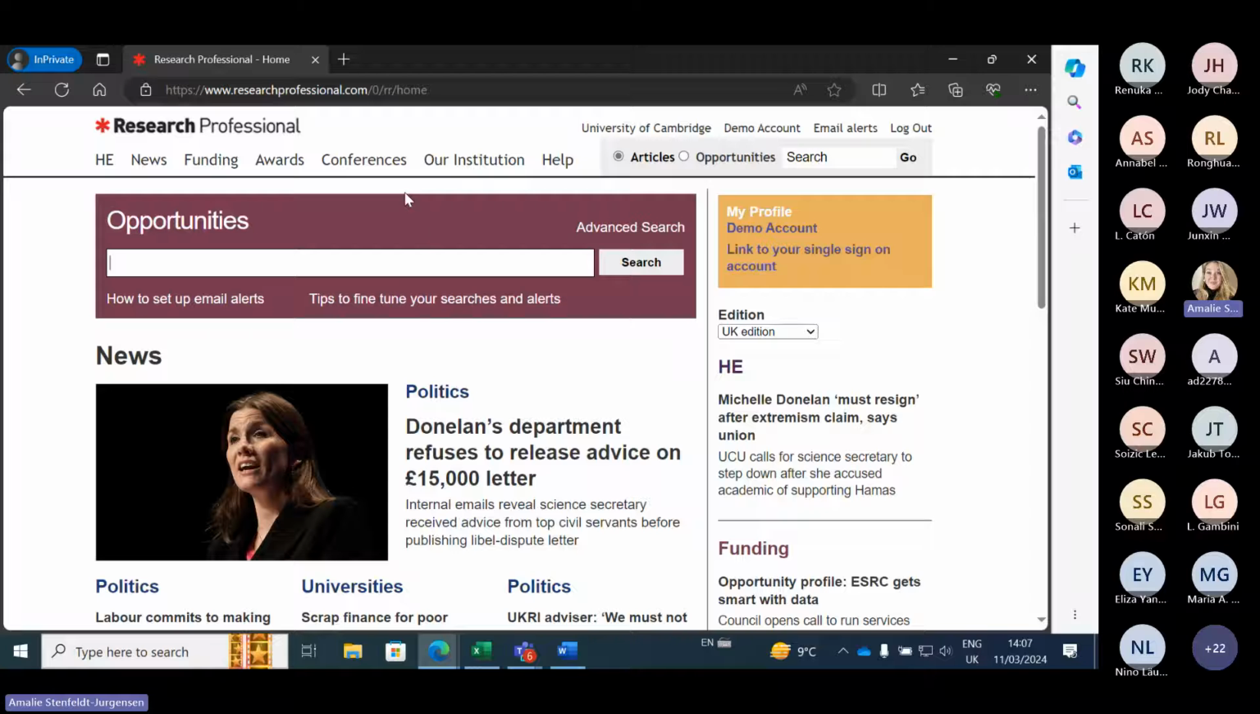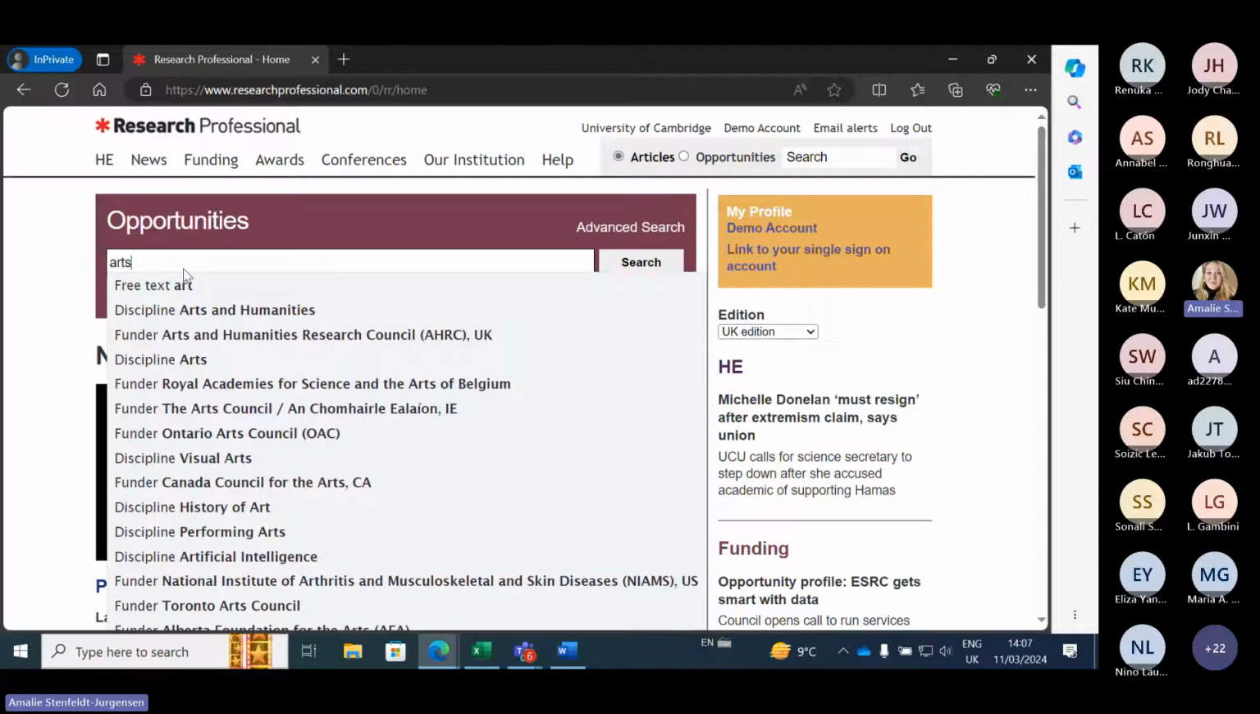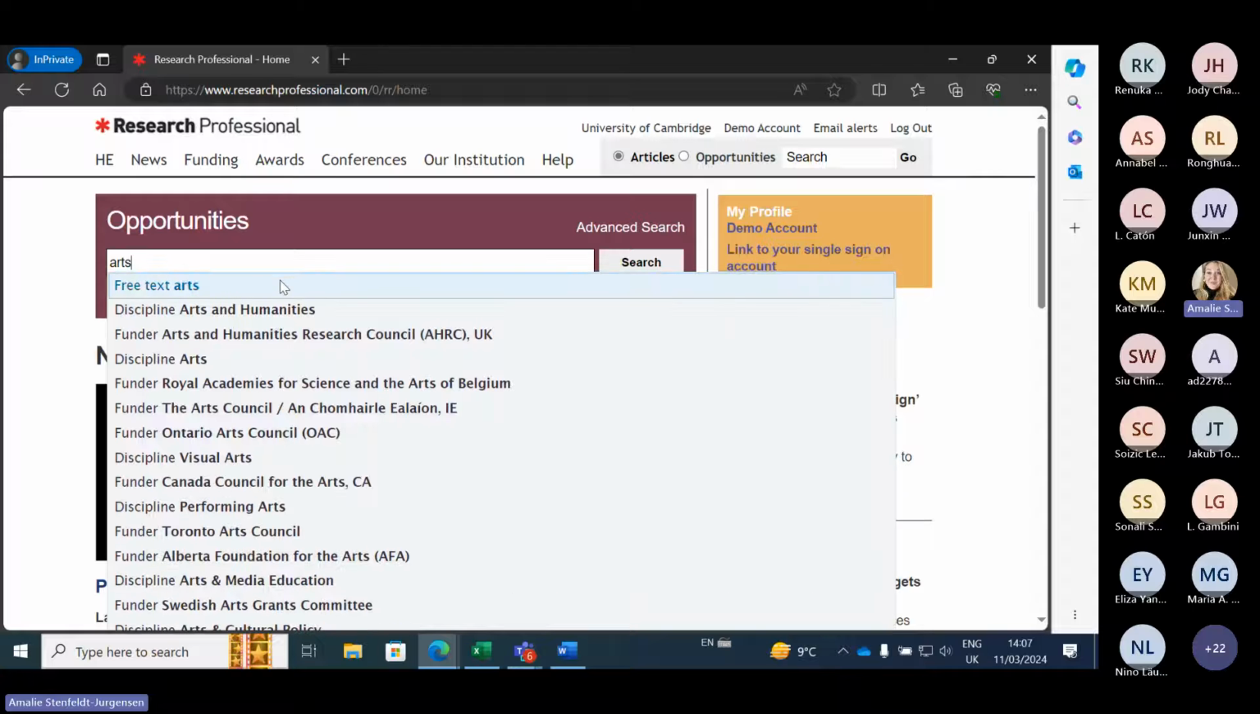So we'll be looking at the funding database first, and then I'm also briefly going to show you some of the other tabs that you have available up here. So to start your search, you can start typing in a word. So if we, for example, put arts in, then you can see first we have a free text option. So this works as a keyword-based option.